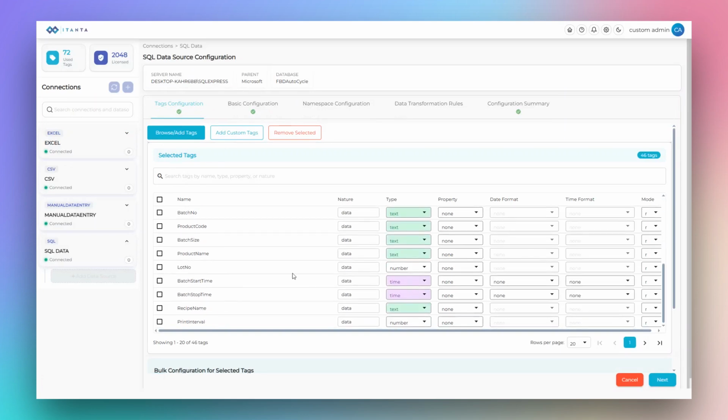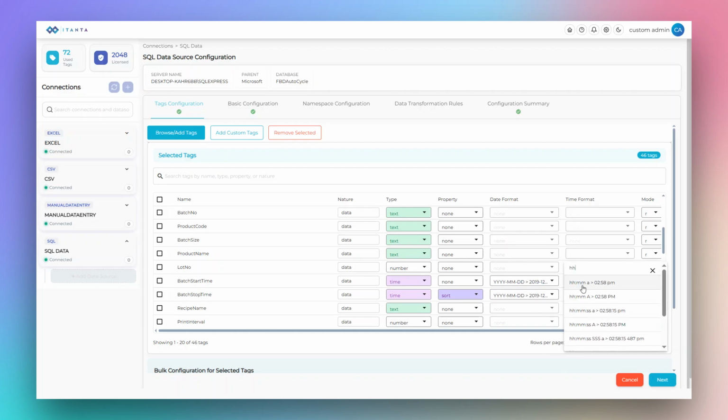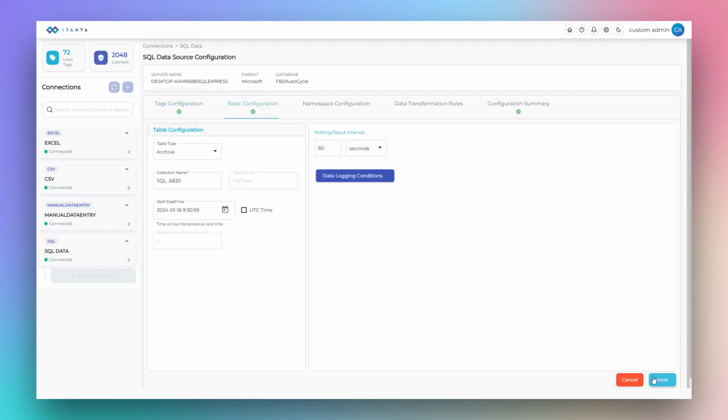If your data includes time columns, assign the correct date format from the Date Format drop-down menu. Also, set one of these columns as the Sort C column using the Type drop-down menu. Both steps are mandatory. Once you've completed the tag configuration, click on Next.